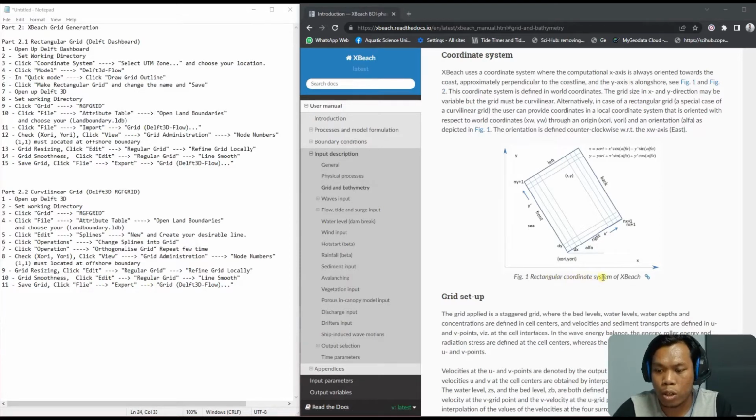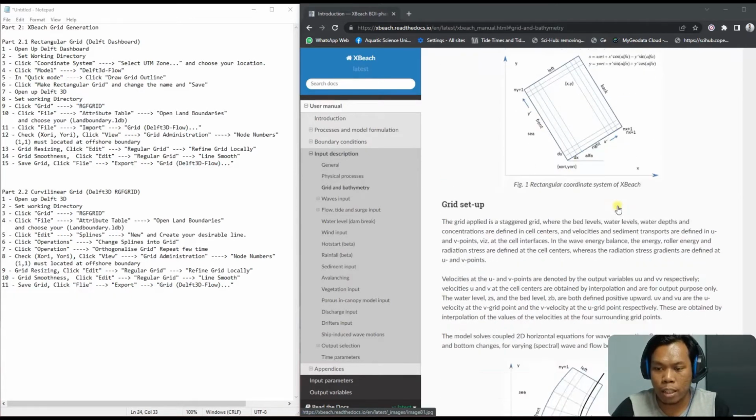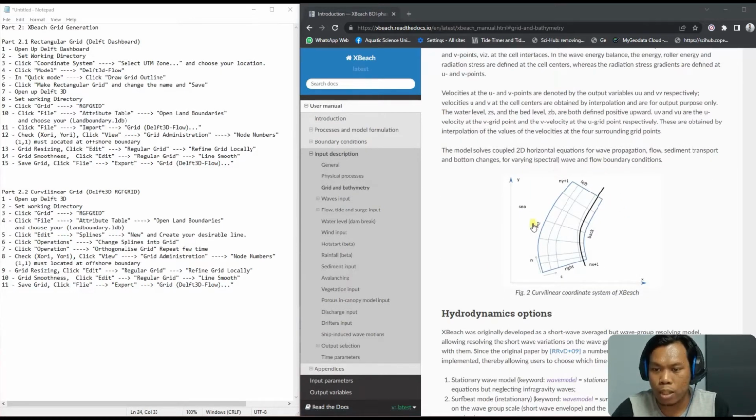The rectangular coordinate system for SBeach, and the first thing that you need to understand about it is you need to know how to locate your X ori and Y ori, so the origin of the grid. So normally it will show the coordinate as 1 1, so that is the origin of your grid. Okay, so this is the example of the rectangular grid. Here you can see also the example of the curvilinear grid.